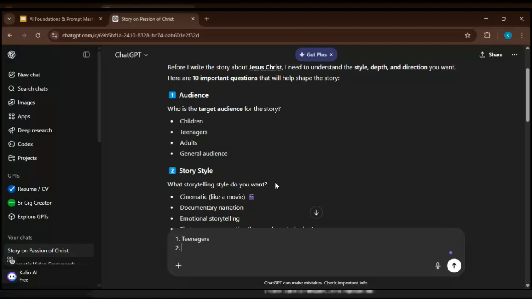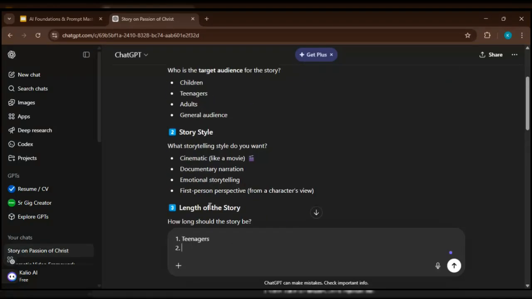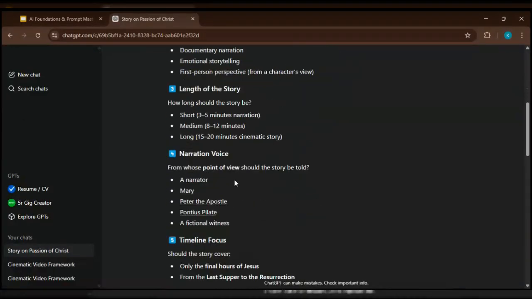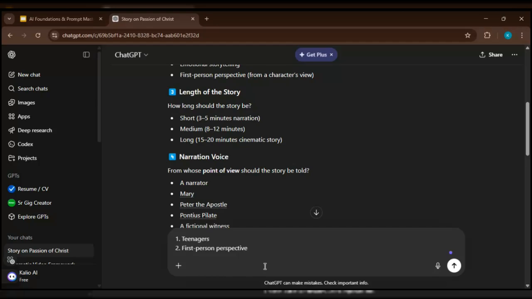So number two, storyline, like a movie, like a documentary, emotional story. Okay, let's try first person. So it'll be as though I was there. So let's say first person perspective. The story length. Let's say long. Narration. Let's just put it medium.